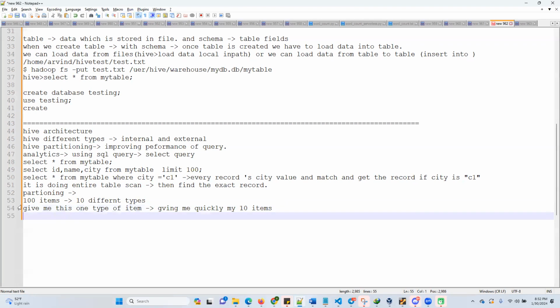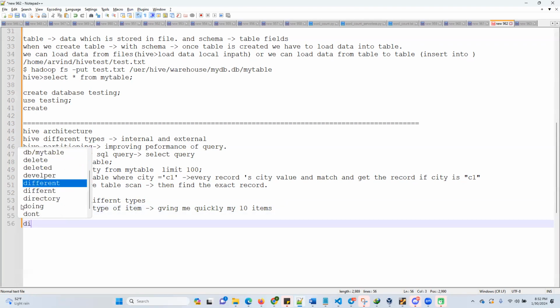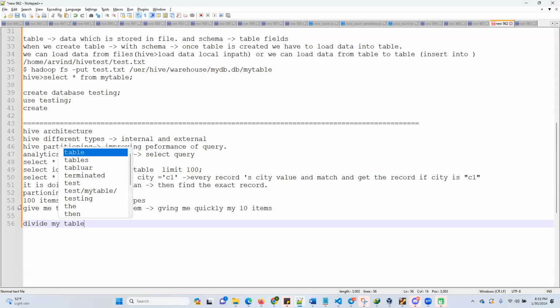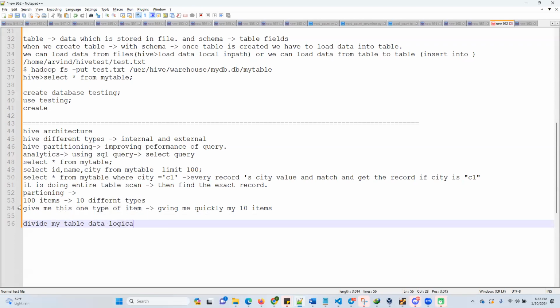The same thing I'm saying here. If I divide my table data, and I use the keyword logically, not physically, because the data size will remain the same, but the table will internally divide the data into logical groups, say 10 different groups, or however many cities there are. Whenever I say I need city C1, it will provide me the data from whichever logical group is appropriate for me.